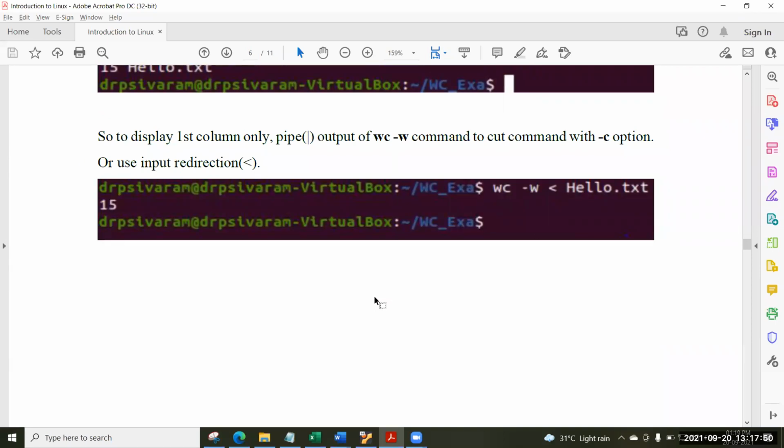To display the first column only, after the pipe command, the -w option with c is not working in my system, so I use input redirection. The command is wc -w < hello.txt.